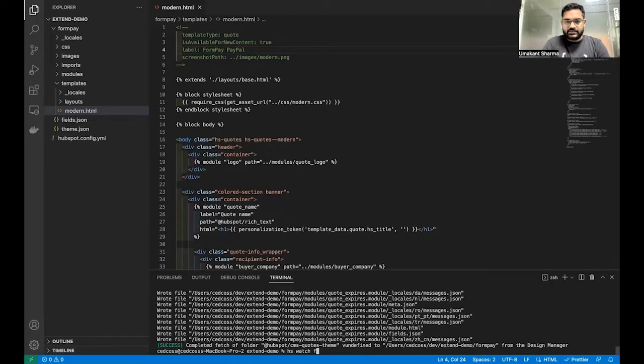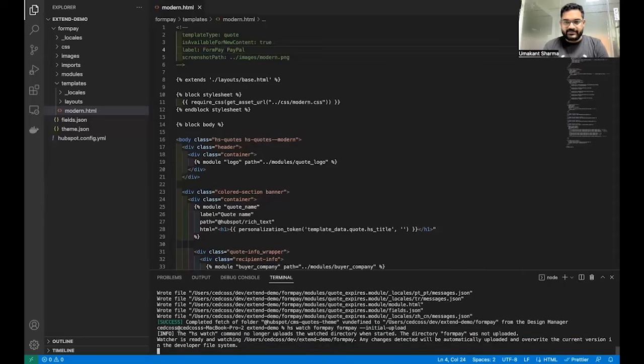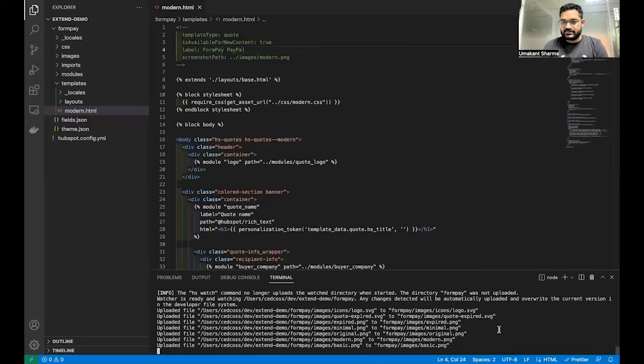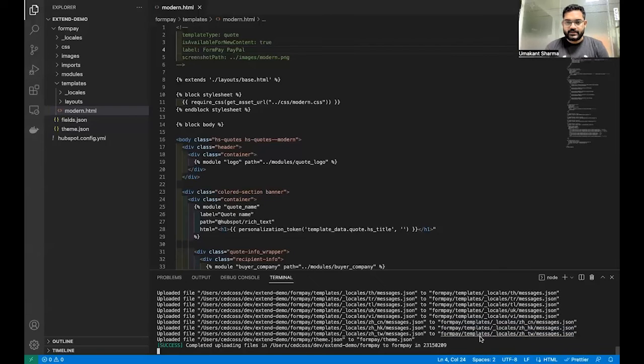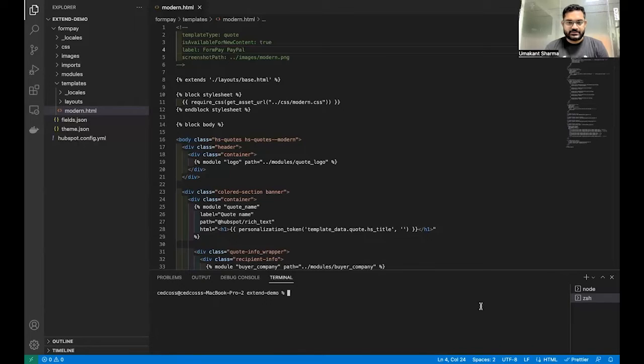using the watch command. Formpay to the Formpay folder and marking it as initial upload. It will take some time, so let it upload. Once uploaded, you will see the success message right here. And let's go and check inside the design manager. So let me open the design manager.